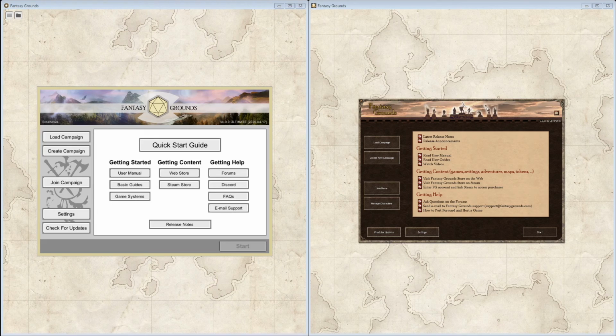In addition to that, we have a couple of new buttons that have appeared on the middle part of the screen, or the main portion of the screen, if you will. Where watch videos used to be is now a button called Game Systems. The buttons in the middle under Getting Content have had their wording shortened, such as FG Web Store is what used to be there. It is now just simply Web Store, and FG Steam Store is now just simply Steam Store. And under the Getting Help section, we have a fourth button that is actually called Discord. So that takes you right to the Discord server.